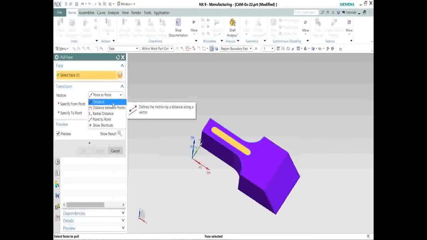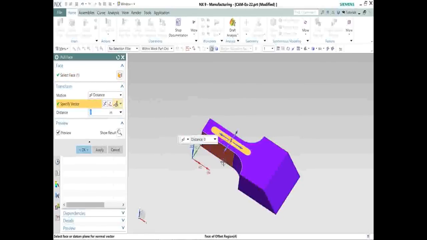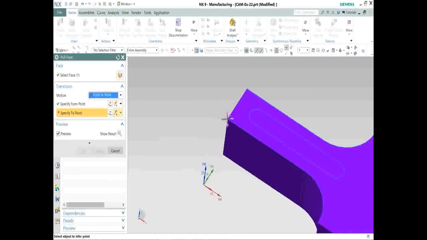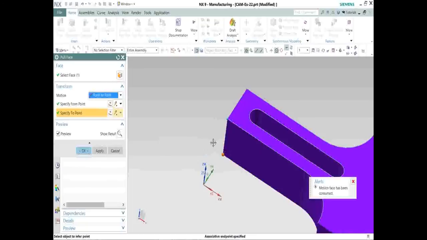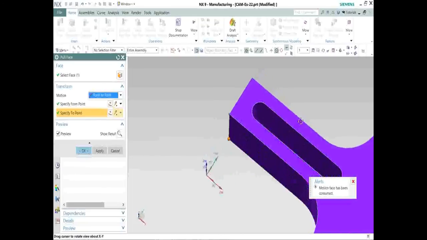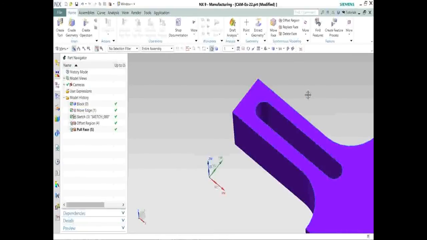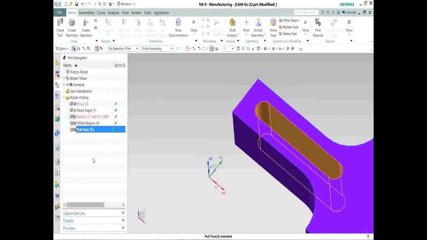And as I would move it a particular distance, then I would get that little handle thing again. Or if I do that other option there, a point to point, then I pick starting point and ending point, or the reference point and the destination point, however you want to think about that. So let's just say I start off here at the top, end at the bottom. That's pretty much all I wanted to do was create a through slot. Mouse button 2, and there is our pull face feature. Again, there's associativity of the pull face, the sketch, and the block.